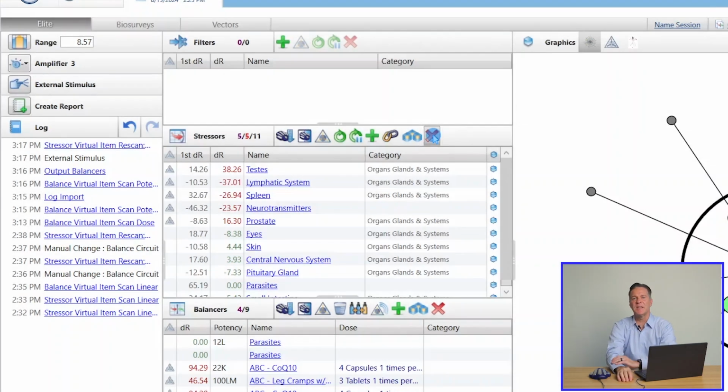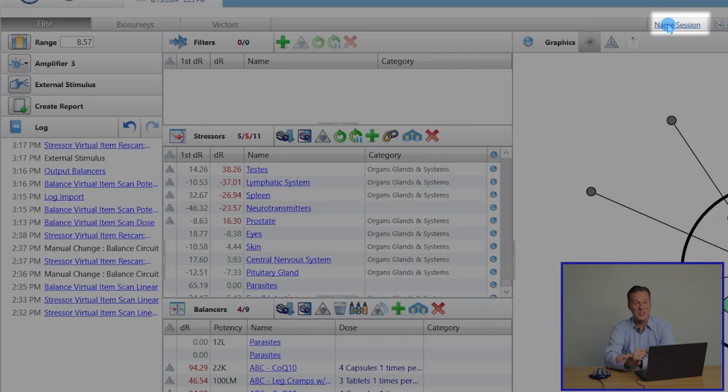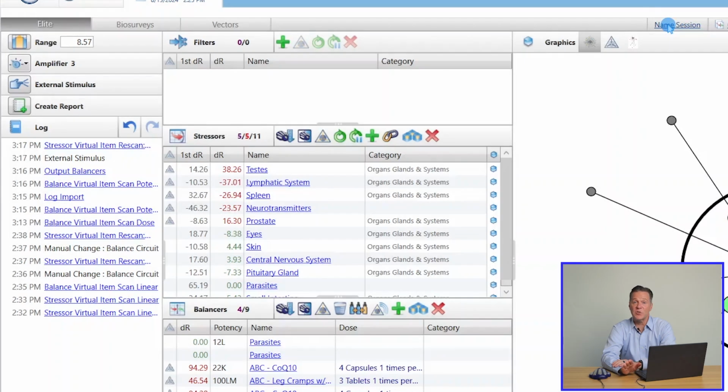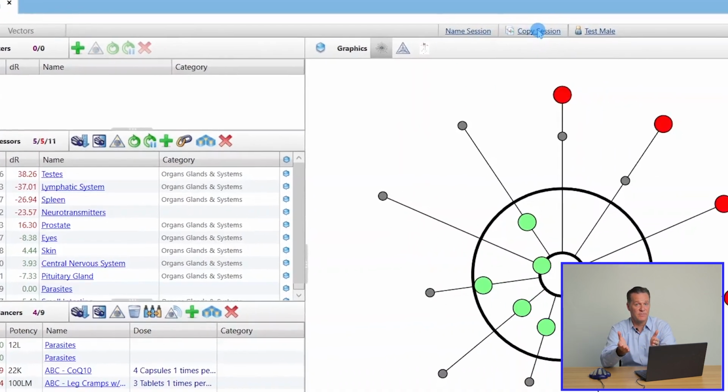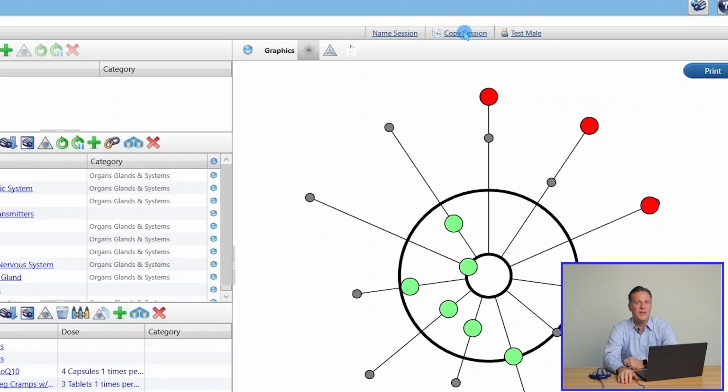Now, it's always a good idea to name your session, and we can do this at the top here by clicking Name Session. And you can then give the scan a descriptive name to remember it by. This could be the main stressors, balancers you used, or anything else that you would use to make it easier for you to remember what you did during that scan at a quick glance. You'll notice here that you can copy a session as well by clicking this button. That's useful if you want to run through the same process you did in your next session with a client.